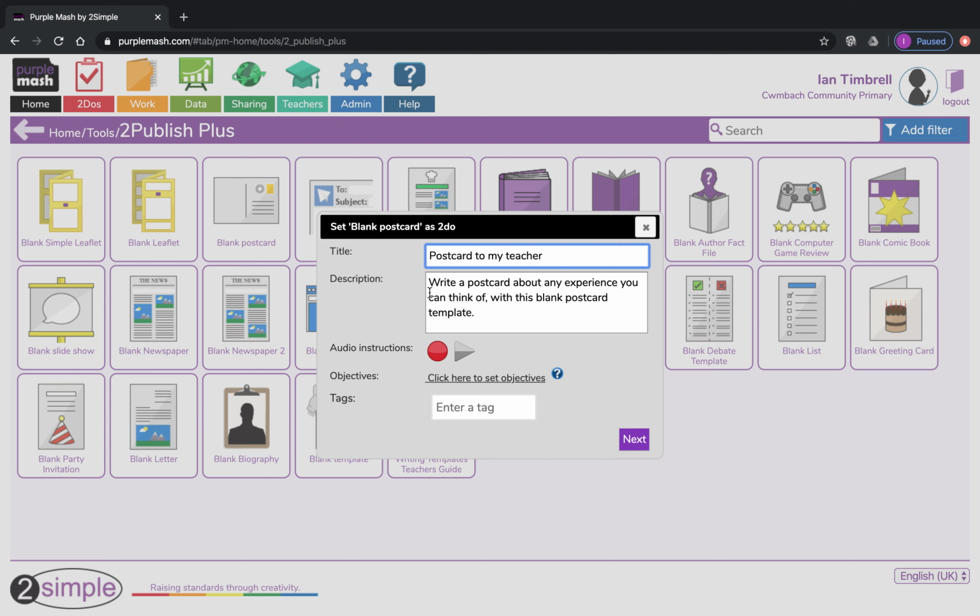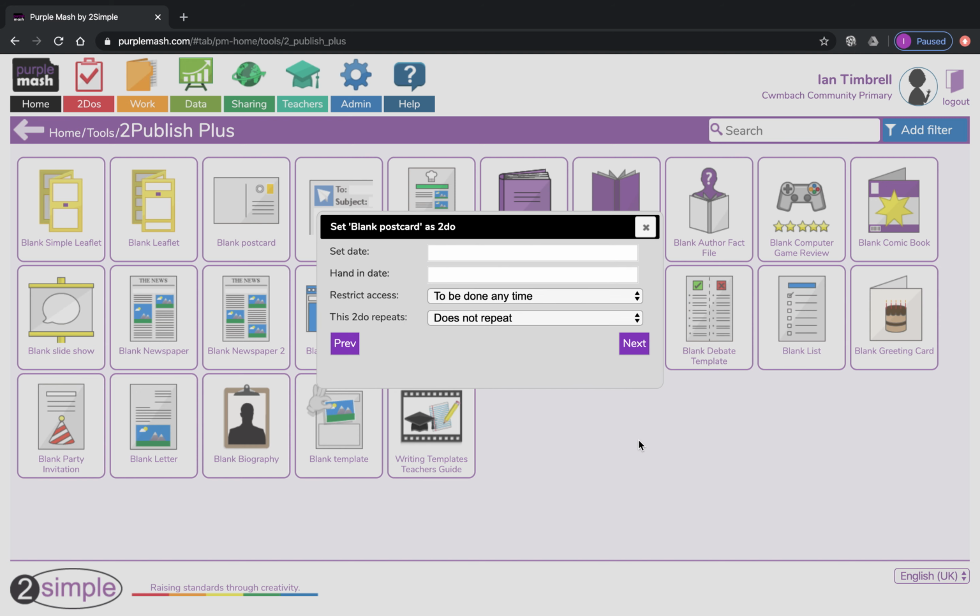So you can give it a title. I can add a description to give them as instructions. For any children that have accessibility issues or can't read, then you can click on this red record button and it will record the instructions. You can click on the objectives to add national curriculum objectives, and I can also tag it so I can search different activities that I've set with the same tags. But you don't have to do these. So once you've done that, you click on next.